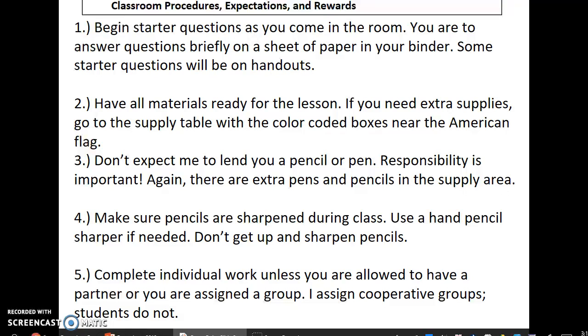I'm next going to talk about an overview of class procedures. Procedures are things that we do every day that are routine, that should be like clockwork, that you should not have any questions about. You just do it, like Nike's slogan, just do it. There are expectations and rewards listed here, and I'm going to talk about that as well. Try to be as brief as possible.